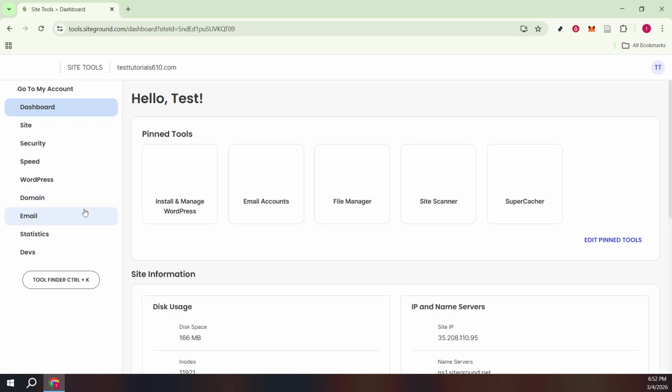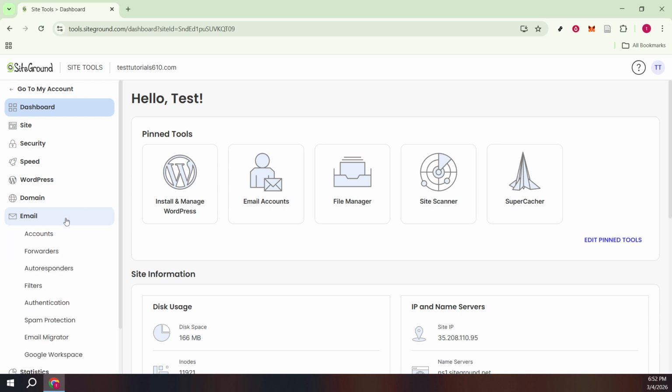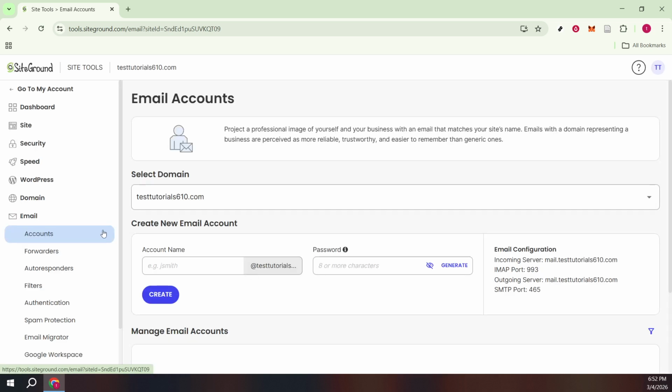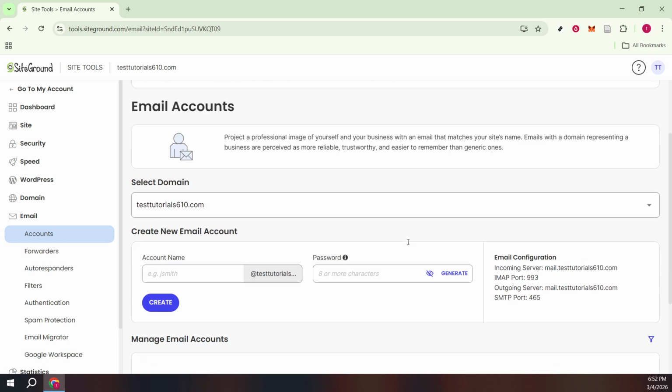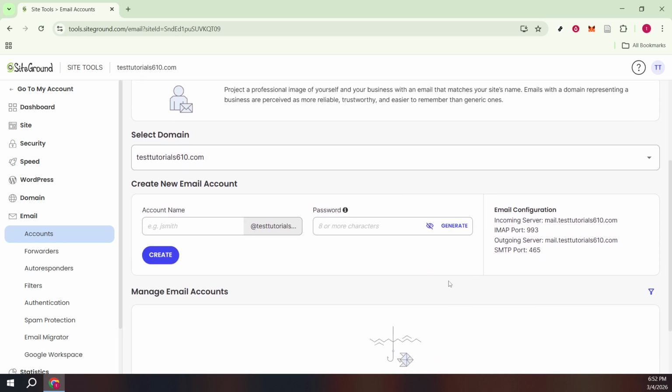Inside Site Tools, look on the left-hand menu for email and then choose Accounts. This is the place where you create and manage mailboxes for your domain. If your account has more than one domain, make sure the correct domain is selected at the top before you proceed, so your new address ends with the right name.